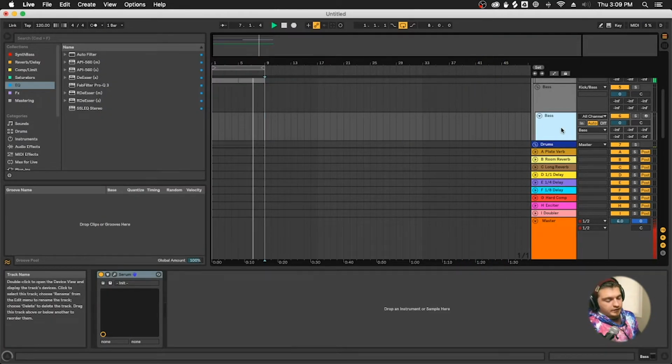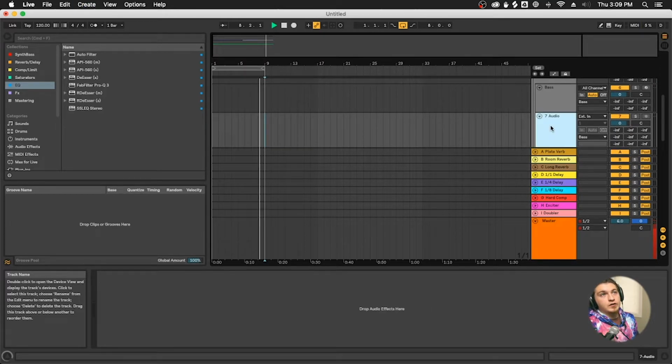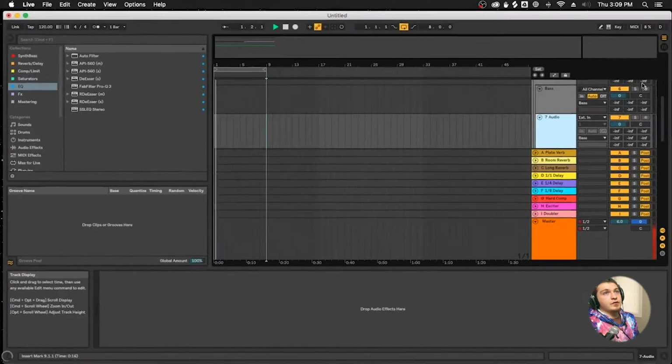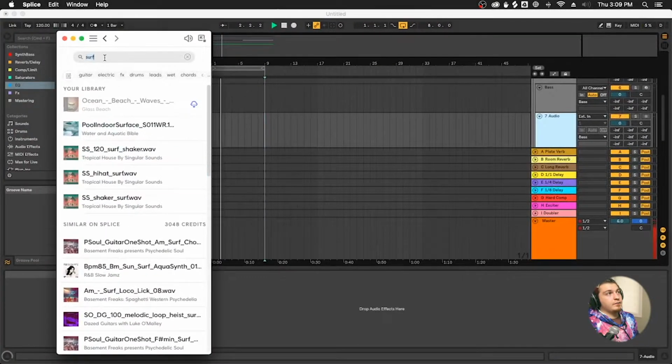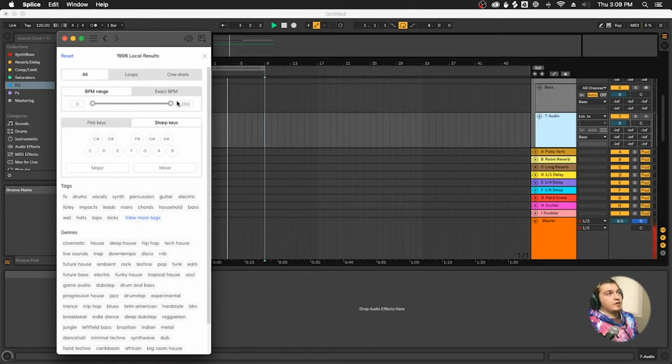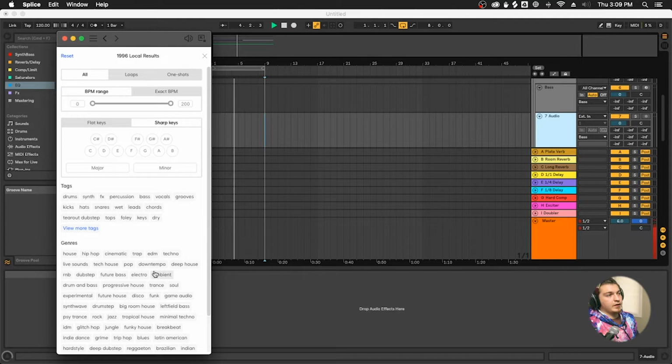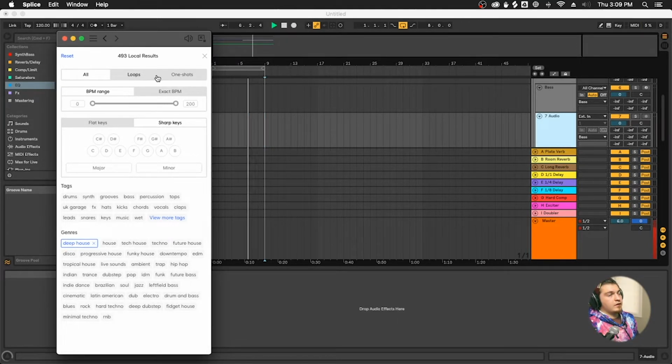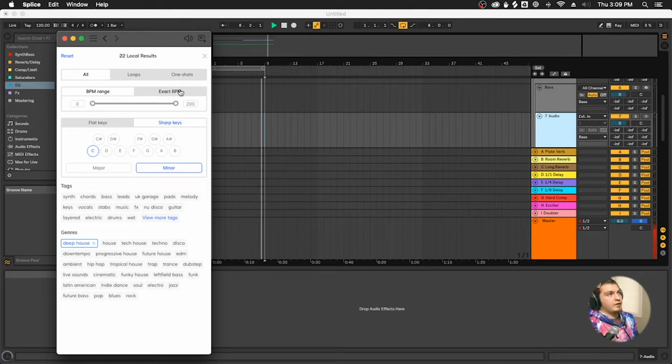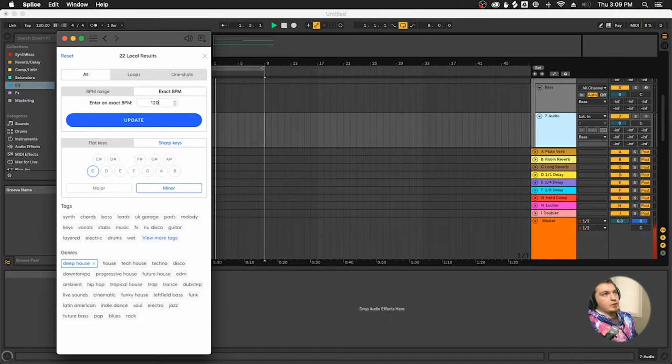Because I'm trying to do this quickly, I'm gonna find one on Splice, and I just do that by going here, adding some parameters, like I wanna work in deep house, and I wanna work in C minor, and I want my exact BPM to be at 120.